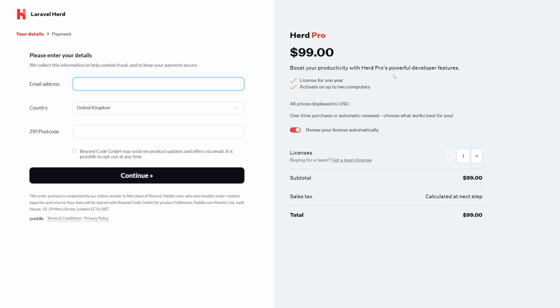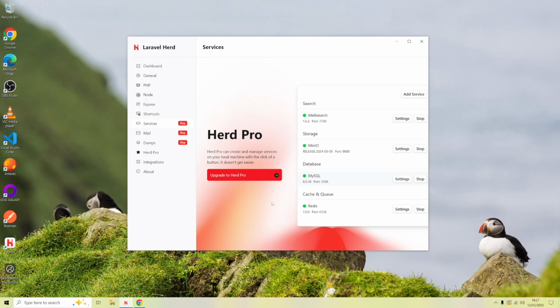I only recommend paying for Herd Pro if you use Laravel as part of a business, so that way the business pays for Herd Pro rather than you yourself paying for it. What I'm going to be doing is going to install MySQL.